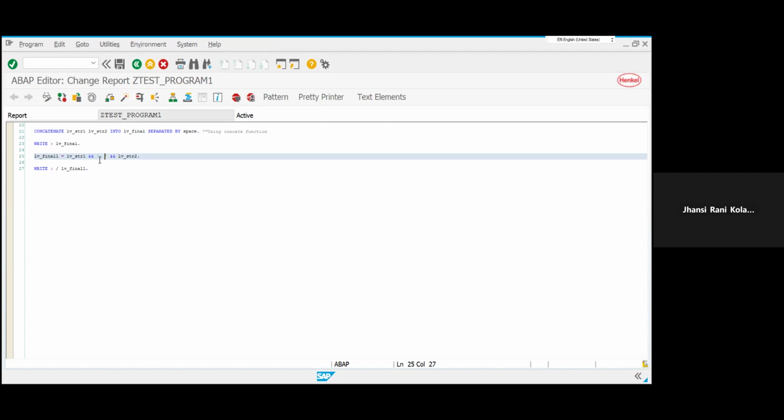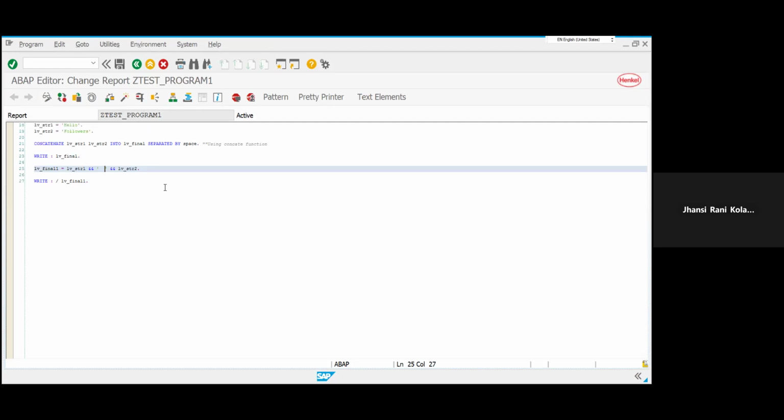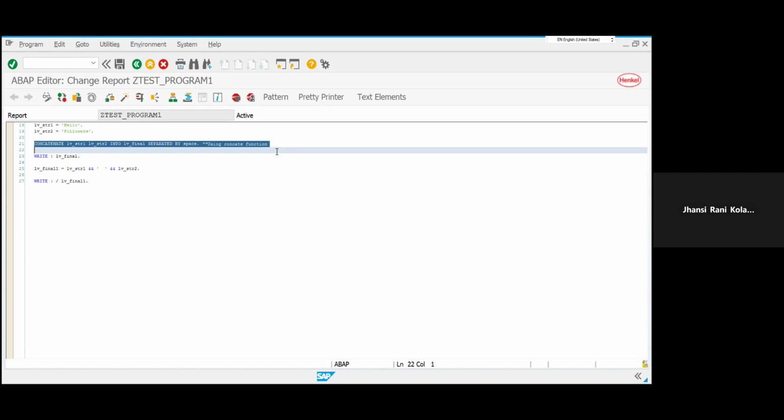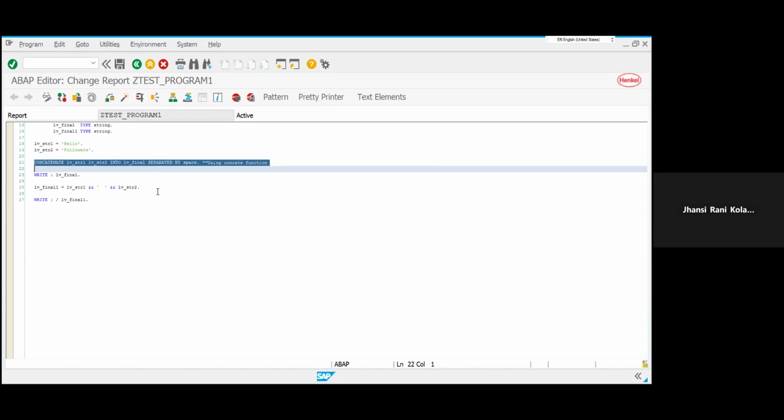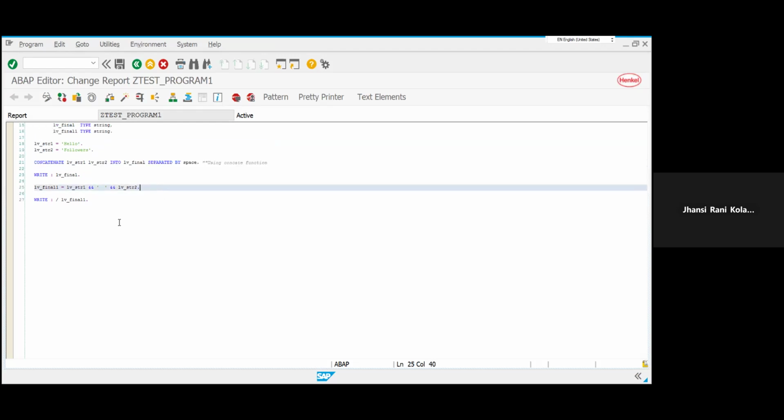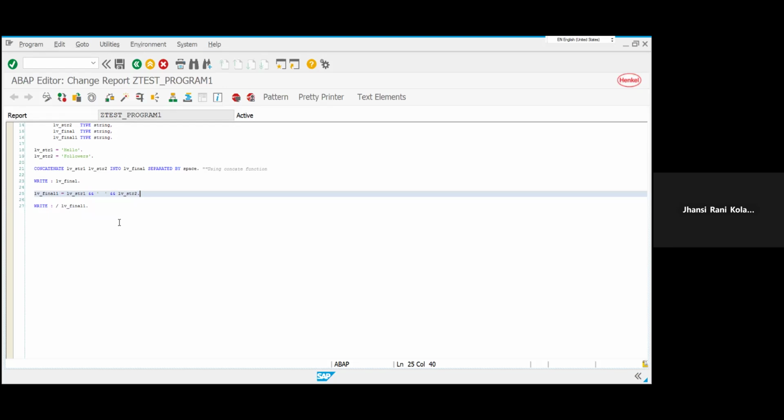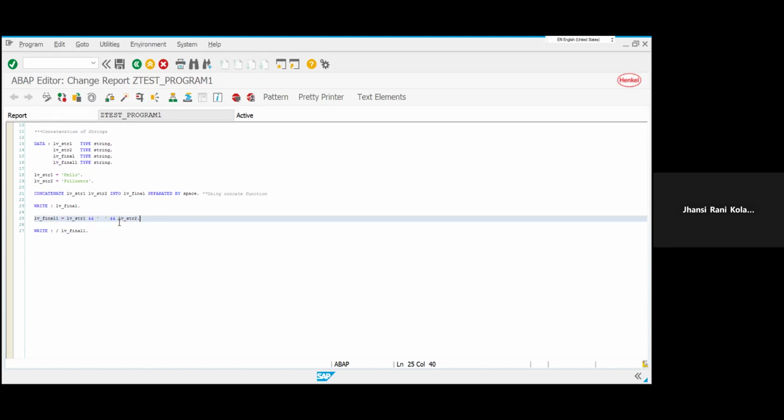If we use this, it will not allow the spaces. So if you want to add a space, then you can go with the concatenate function. If you do not want a space and you have direct continuation text, then you can directly use the & symbol. Okay, I hope you're clear now.